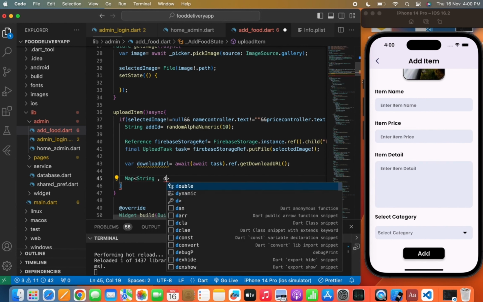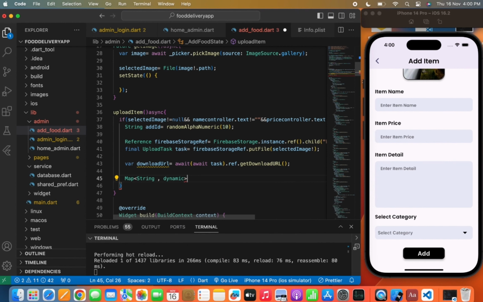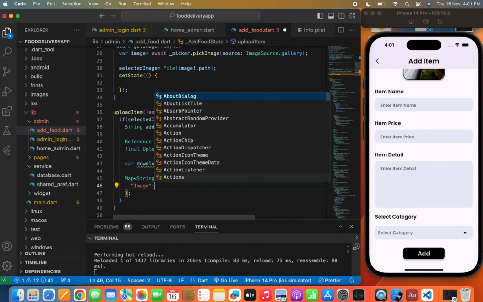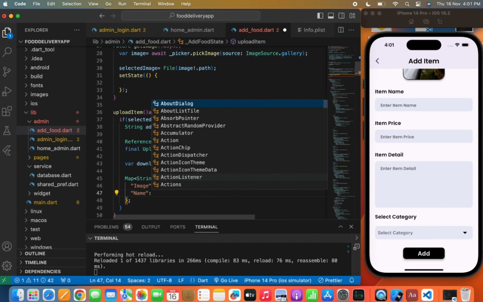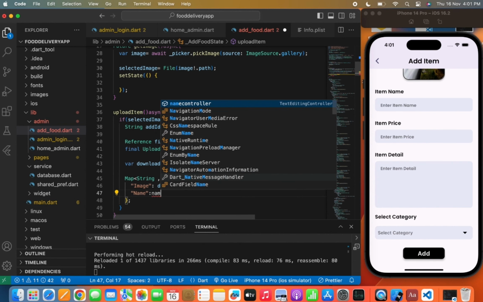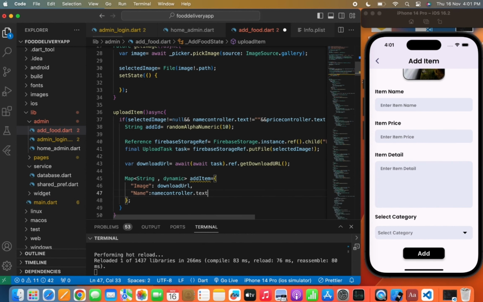Let me show you how I will execute that. So here I will create a Map<String, dynamic>, write a map named addItem, and in the image we'll pass the URL link, and in the name we'll write nameController.text, and we'll pass the price, same controller.text, and the detail.